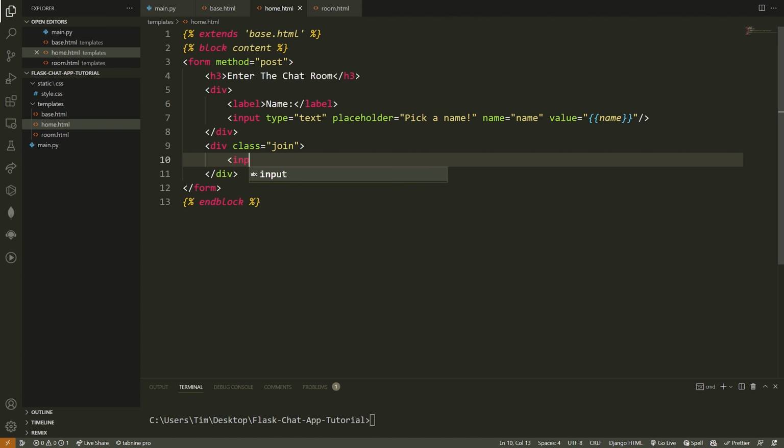So I'm going to have an input field here, and we're going to say type is equal to text, placeholder is equal to room code, name is equal to code, and then same thing, we're going to say value is equal to, and then inside of our curly braces and double quotation marks, we're going to type code. Same explanation here as name.